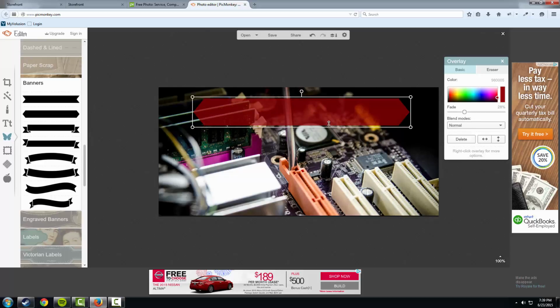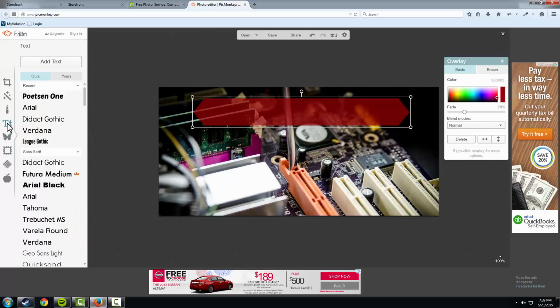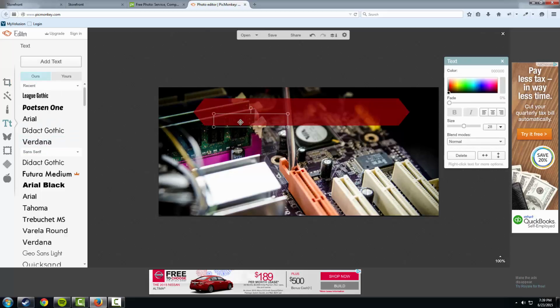So now we've got a nice colored object that we can write against to help define what makes this store special. And because we don't need quite as large a font now that we have a background to write against, I'm going to use League Gothic, which I like better. I'm going to drag this up to this location. I'm going to say included 2-year warranty.